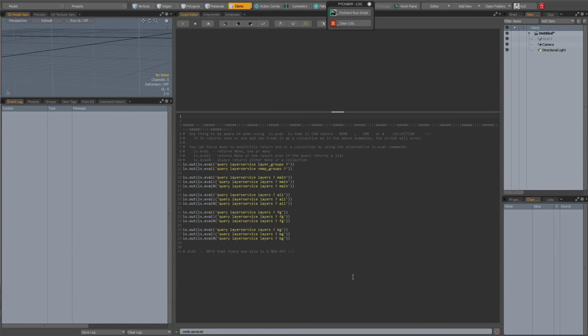A very important thing to be aware of when using the ls.eval function is that it can return none, or one, or a collection. As we saw earlier, it returned a collection because I had several mesh items in my scene. In this scene, I only have one mesh item. So let me delete this mesh item. I have only my camera and my directional light.